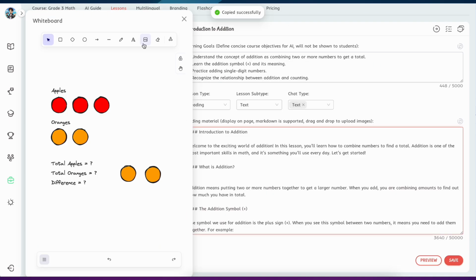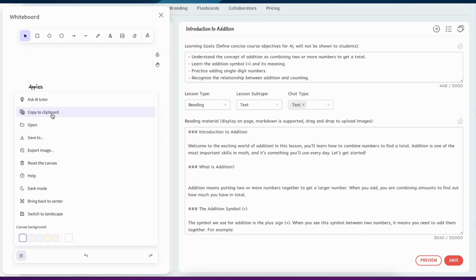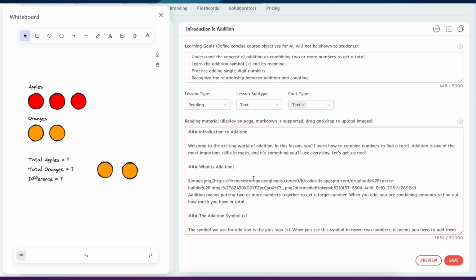Third, whiteboard copy function. After creating a drawing on the whiteboard, you can use the Copy to Clipboard option from the menu. Then, press Ctrl+V to paste the image directly into your text.